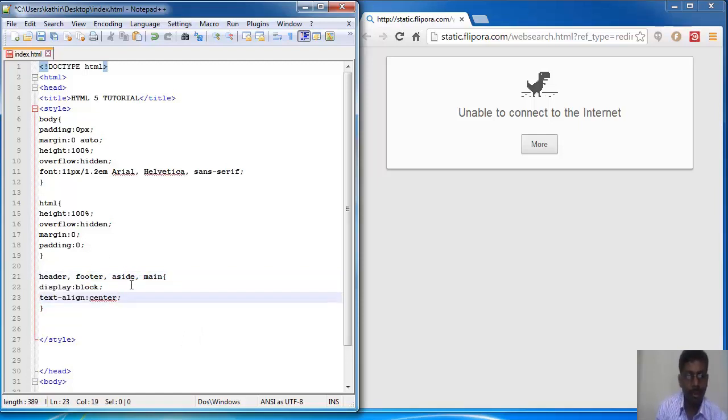In header, footer, aside, main are assigned display block and text align center. You know, the display block will display our element as a block. The text align helps to keep text in center.